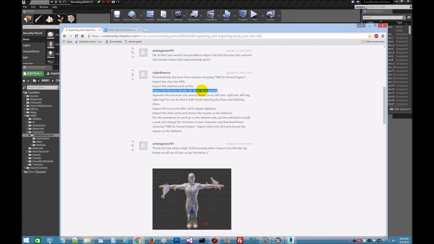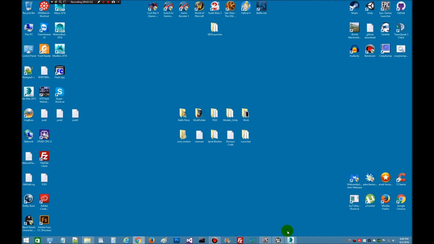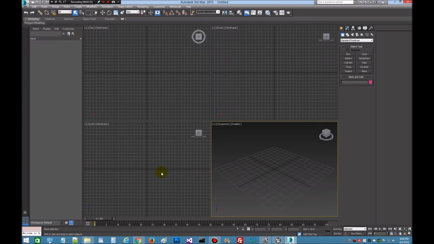I'll be using 3ds Max. You can use Blender or Maya, whichever one you want to use is fine. But we need to get our FBX in there. So we're going to get our FBX in there. Hopefully this won't crash my system. I'm in a lot of trouble with that.